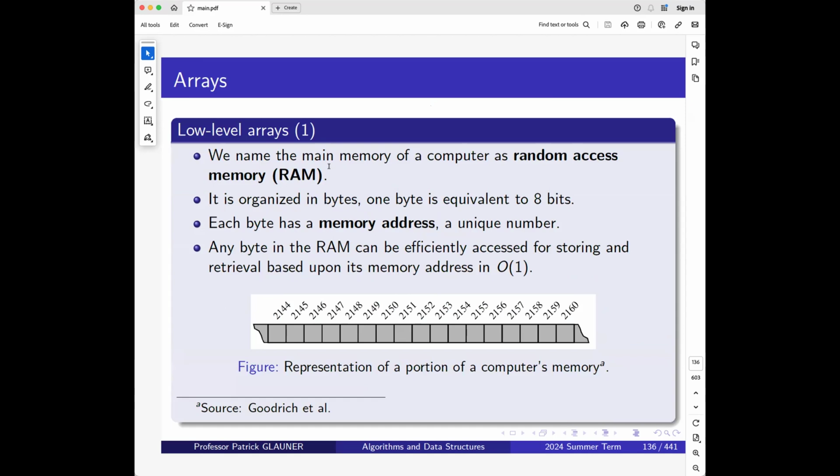An array is an area in your RAM, and your RAM is your random access memory, and your RAM in a modern computer is something like 8, 16, 24, 32, 64 gigabytes, whatever. And internally, your RAM is organized into bytes. And the bytes are 8 bits. And each byte in your RAM has a memory address. And one thing that is very, very helpful about your RAM in your computer is you can efficiently access every memory address in constant time.